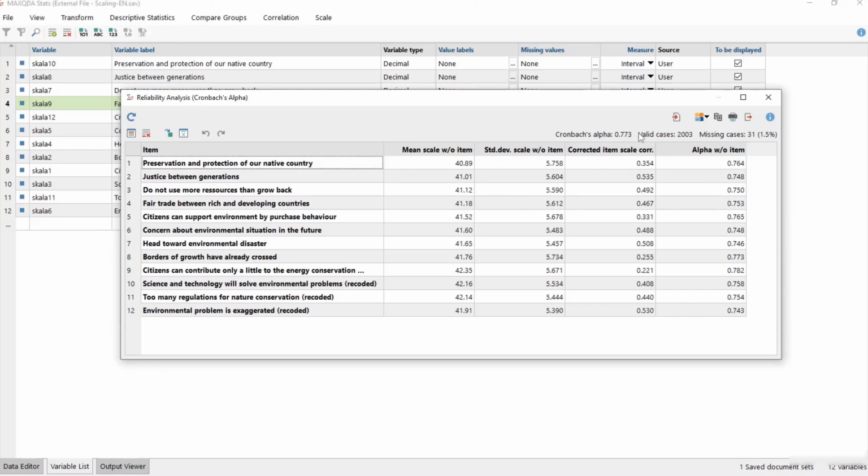So here we see that Cronbach's alpha is above 0.7, it is 0.773, which is a quite good value for a start. And we can highlight here interactively which is the lowest item. This is "citizens can contribute only a little to the energy conservation." And this has a very low correlation with this scale. If we delete it, Cronbach's alpha, which is a coefficient for the unidimensionality and consistency of this scale, changes.